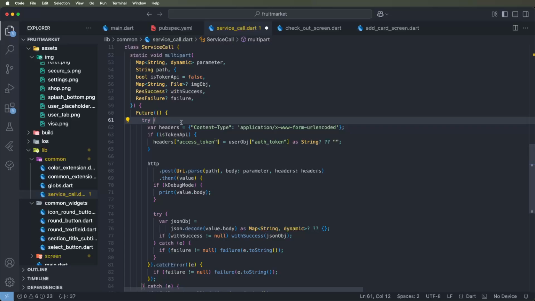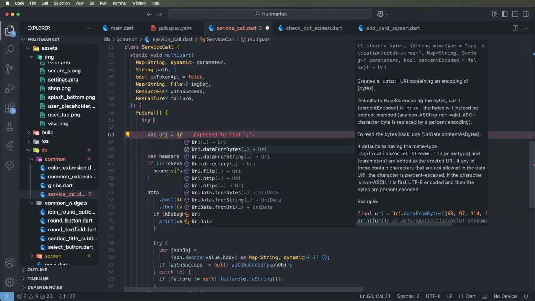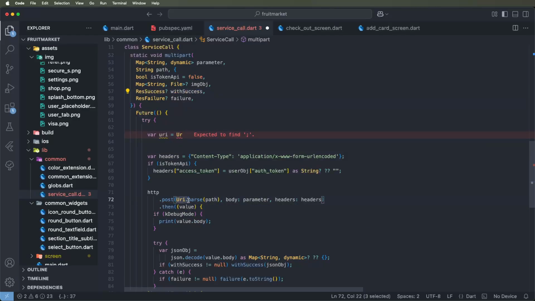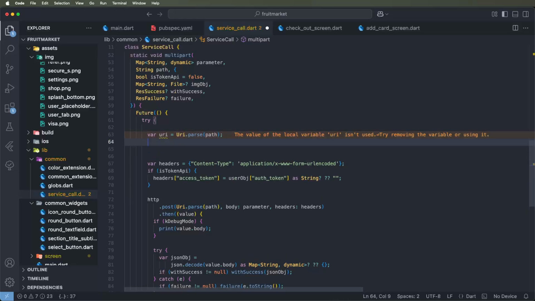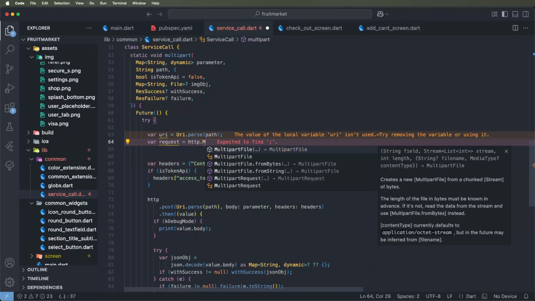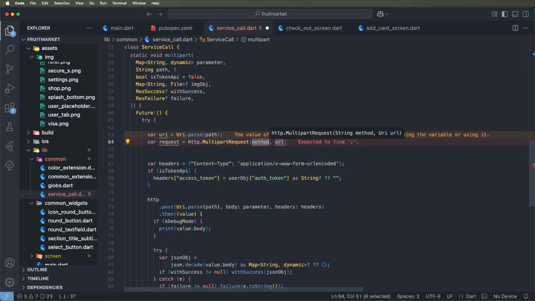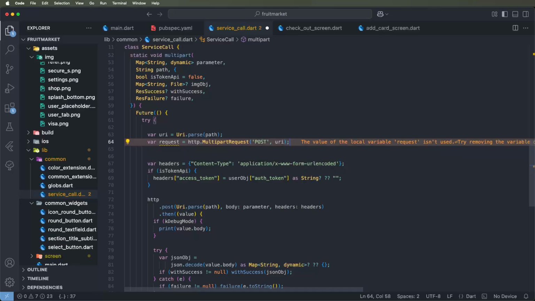Now write down here the URI, which is equal to Uri.parse. Need to call these functions, then the semicolon. Now we need to create the request for the multipart: http.MultipartRequest, and give it the method POST and pass the URI.